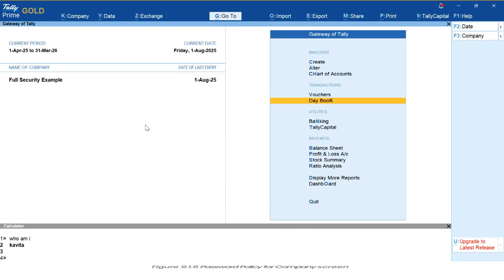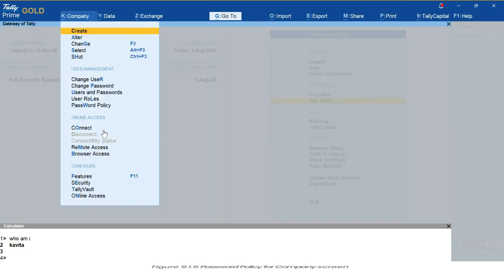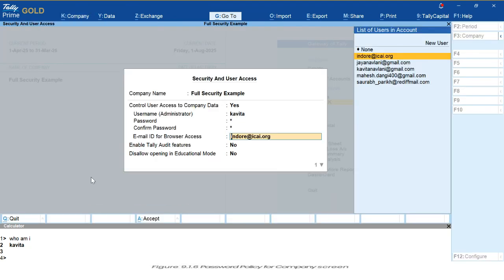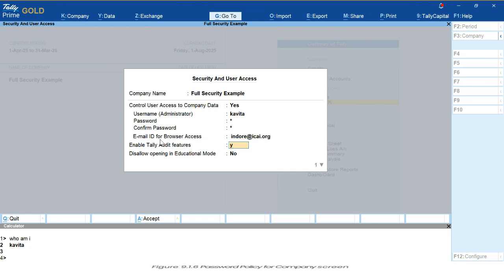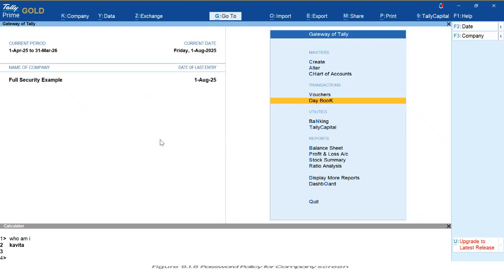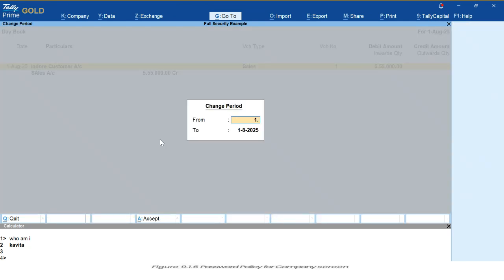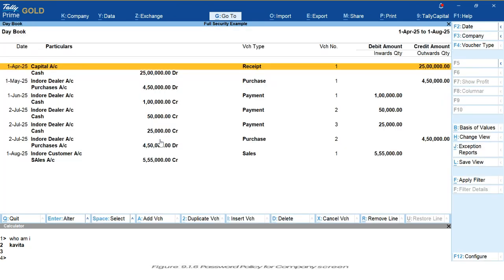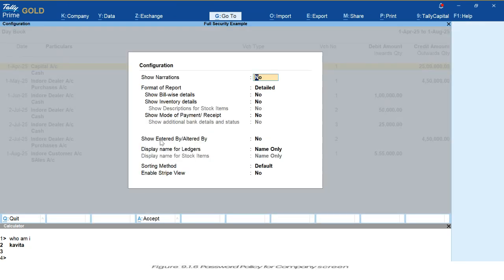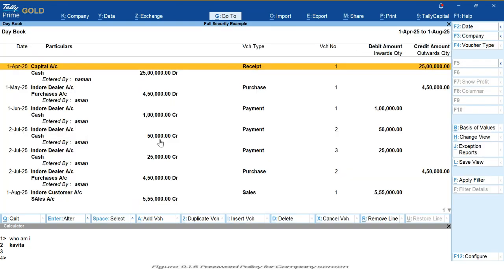And who can enable the audit feature? Only Kavita. Kavita is an administrator. So go to the company, then security, and then set it yes, enable audit feature. Then Ctrl+A. Now you are getting in the daybook, Alt+F2, these are the complete entries. But I want who passed it, then there is an option in F12, show entered or altered by.